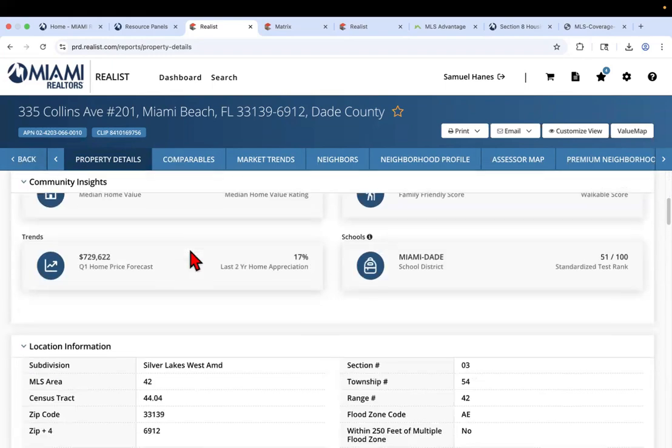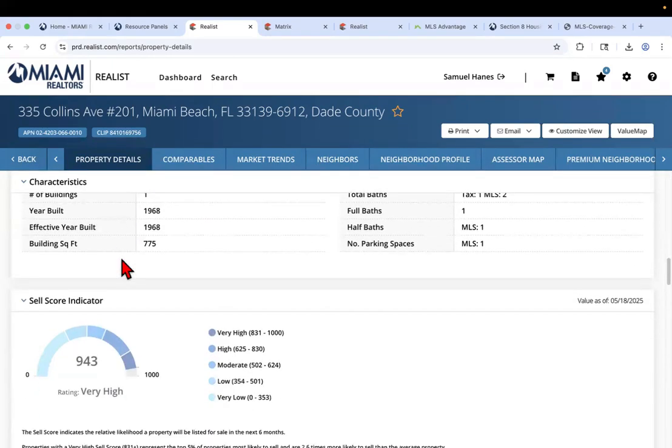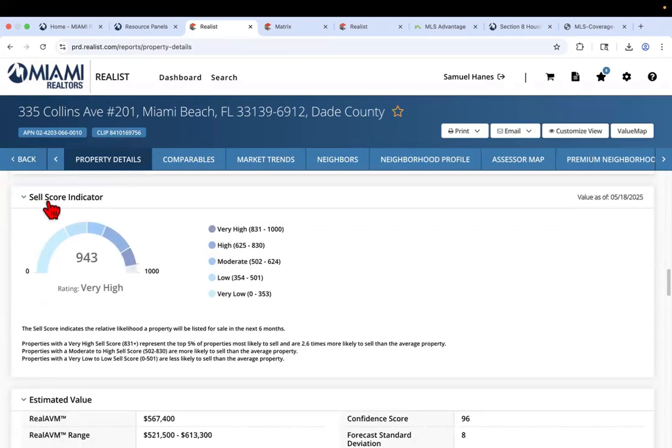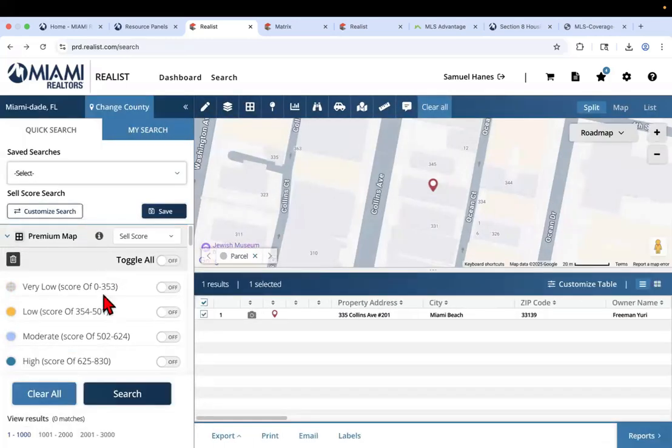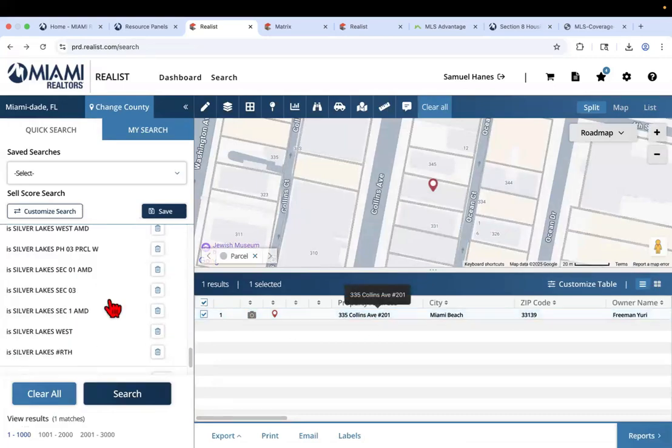Okay, so if you want to see the exact sell score, that's going to be located here under sell score indicator. This one's coming back with almost 1,943. So it's going to be, again, in that top 5%. And then there's a 2.6 times higher likelihood than an average property that they might sell. Okay, I'm going to go back. I'm surprised I only got one to come back.